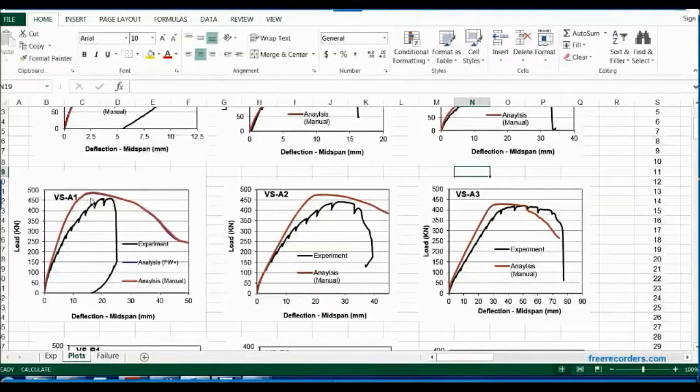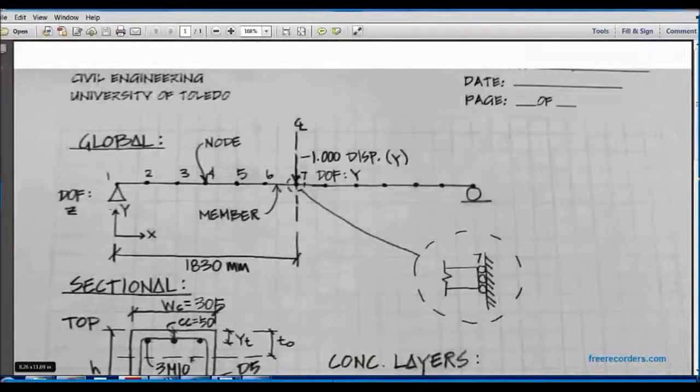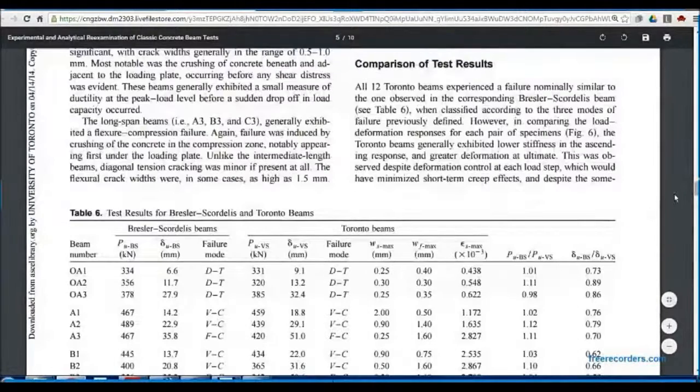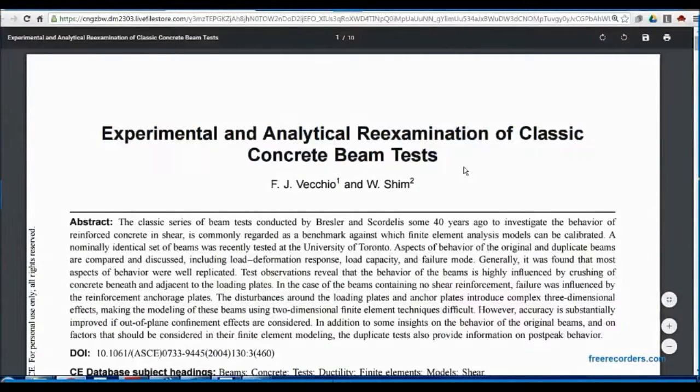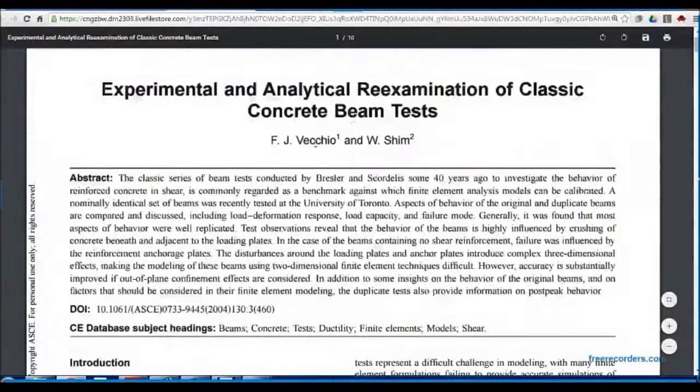We can see here that we have doubled the load since we are loading at the midspan. We need to double the load. And here is our load versus deflection, kilonewtons versus millimeters, deflection on the x-axis, load on the y-axis for beam VSA1, which is from this document that I've shown previously in the previous videos. It's the experimental and analytical re-examination of classic concrete beam tests by Vecchio and Shim.